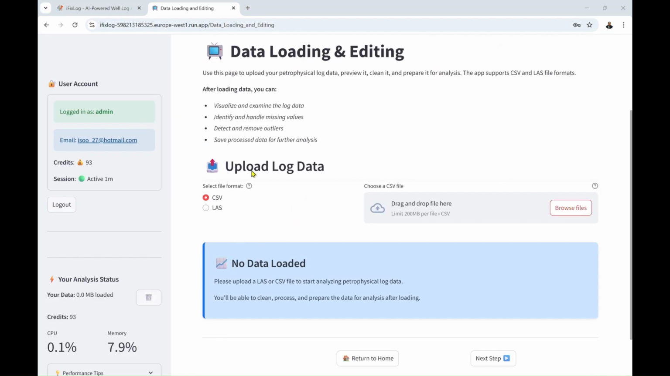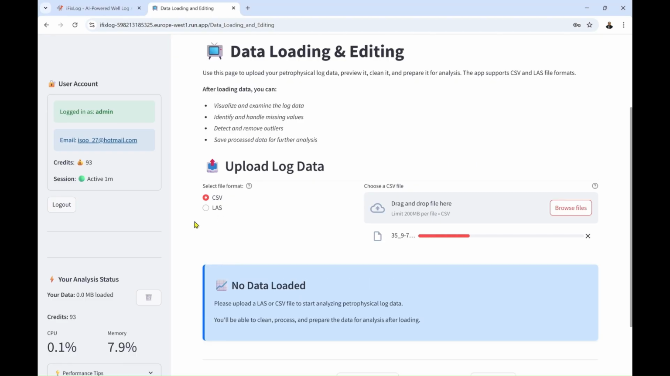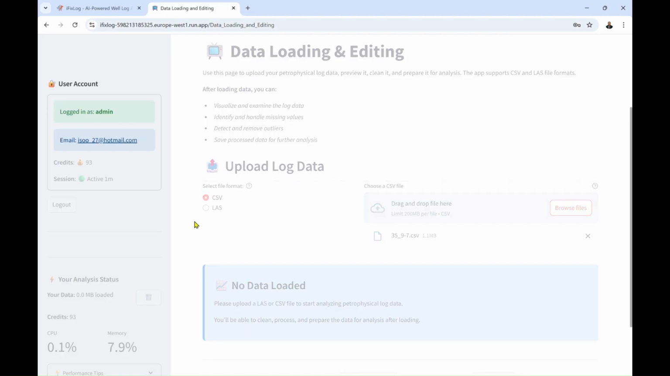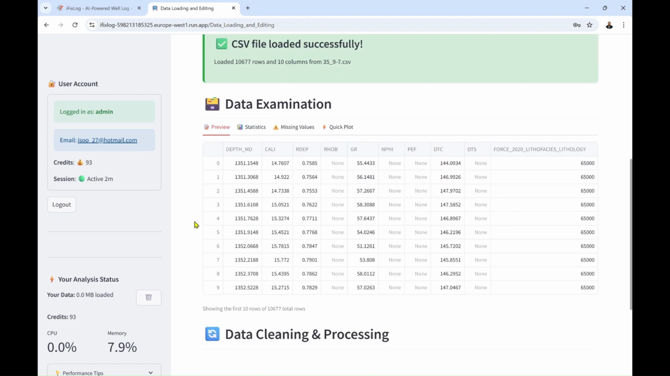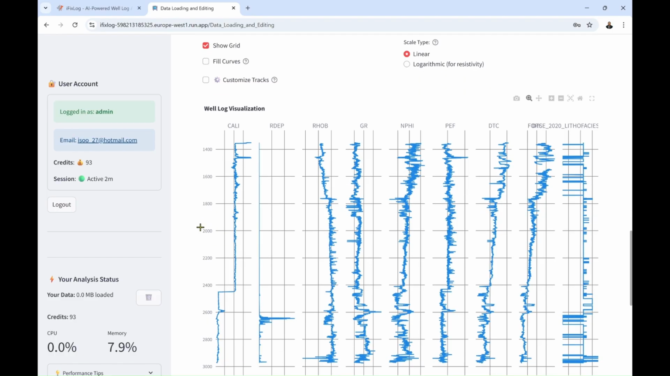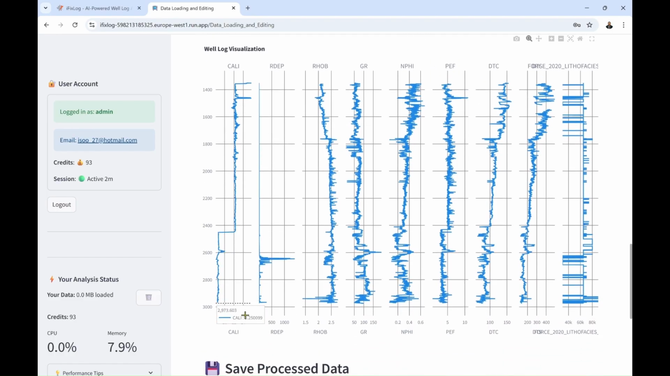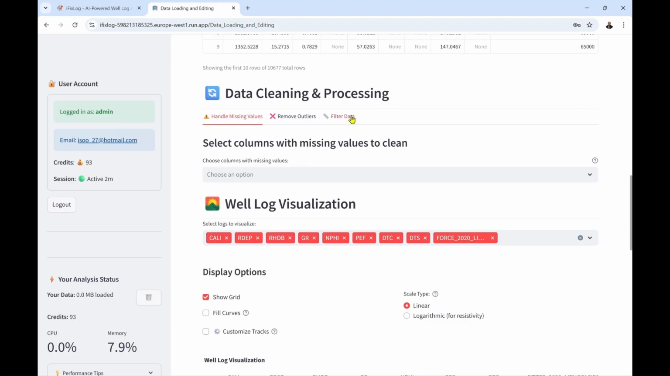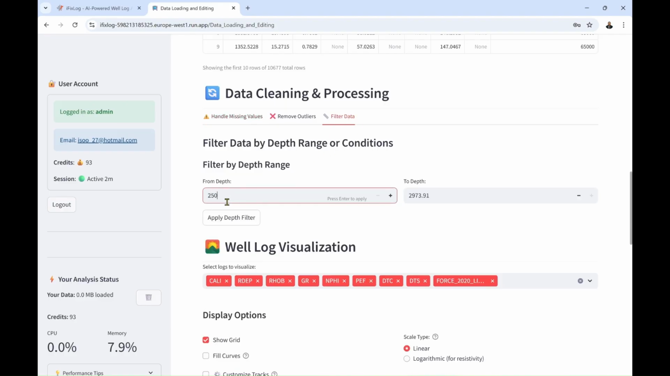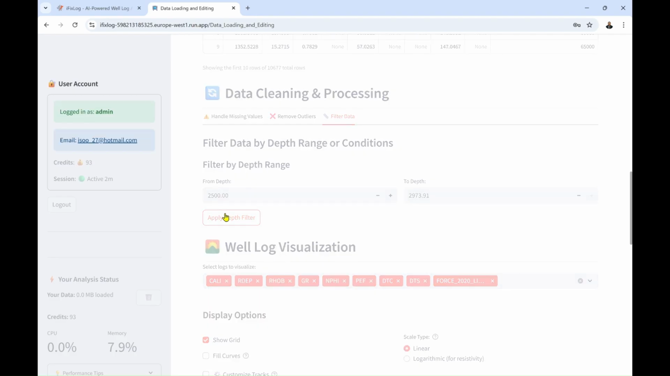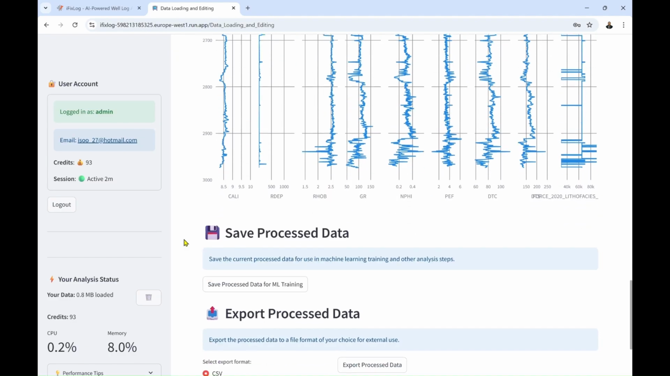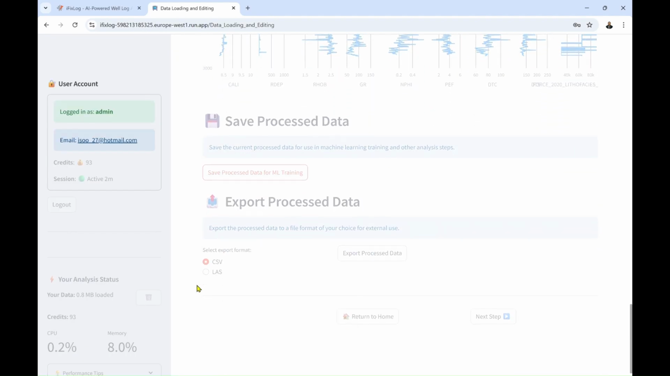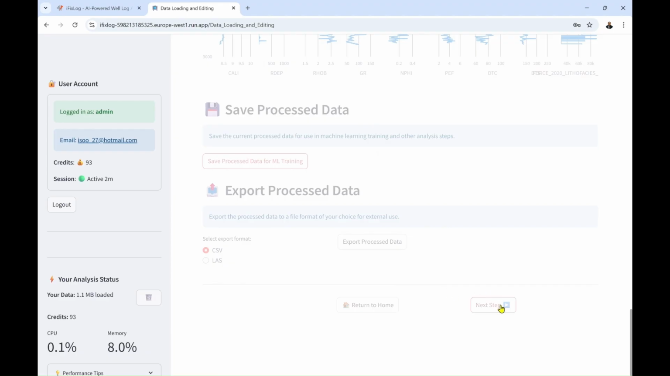We'll start with loading the logs. The supported formats are LAS and CSV. In this example, we'll filter the depth to the zone of interest. Then save the filtered logs for subsequent machine learning training.